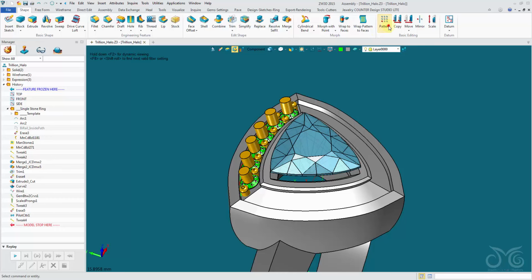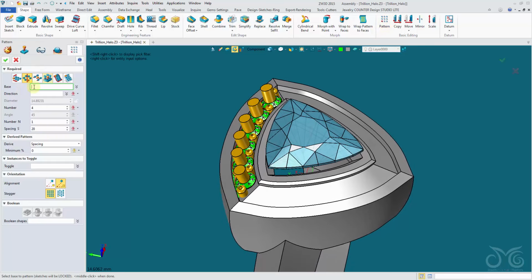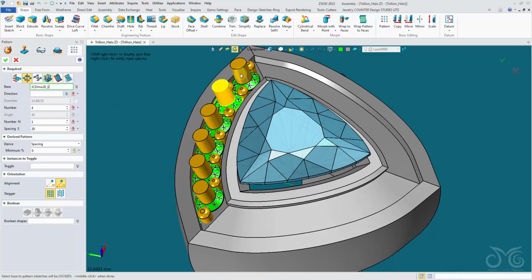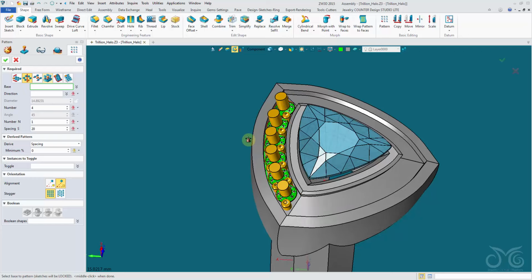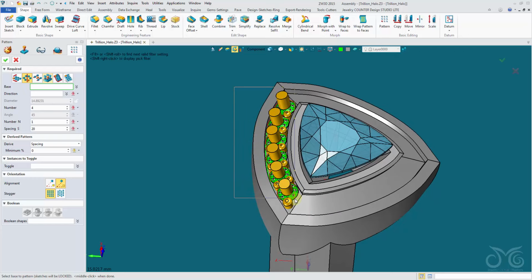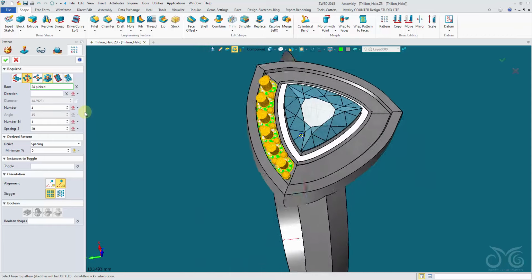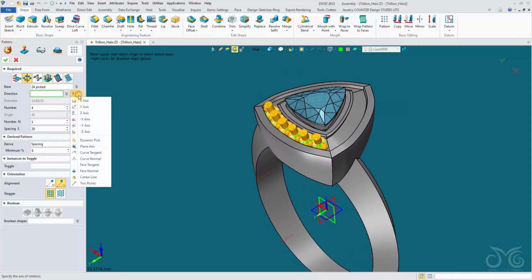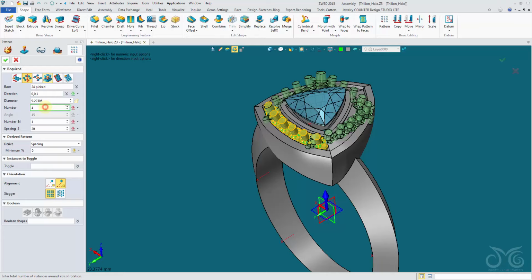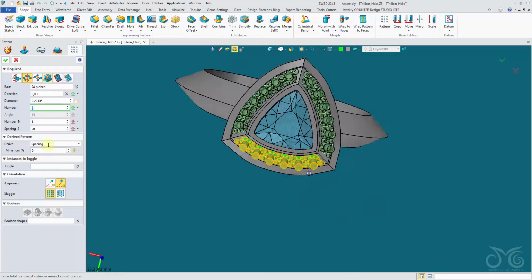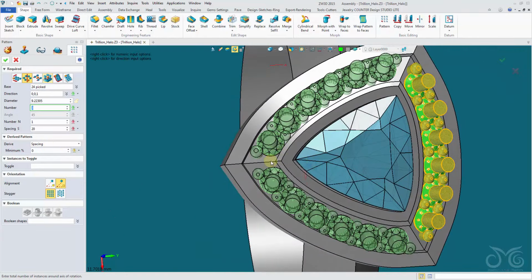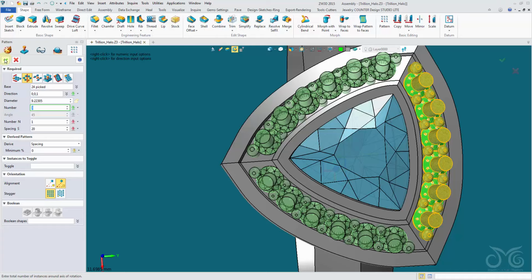Shape, pattern, our base. Okay, we're using this method to pattern the circular. So we pick our base, we pick our components. I'm just going to do window picks, avoiding the center gemstone. Direction, okay, this is going to be the z-axis. We're going to want 3 of them. Derive spacing. Okay, I think we're good there. Still have quite a lot of space at these corners.